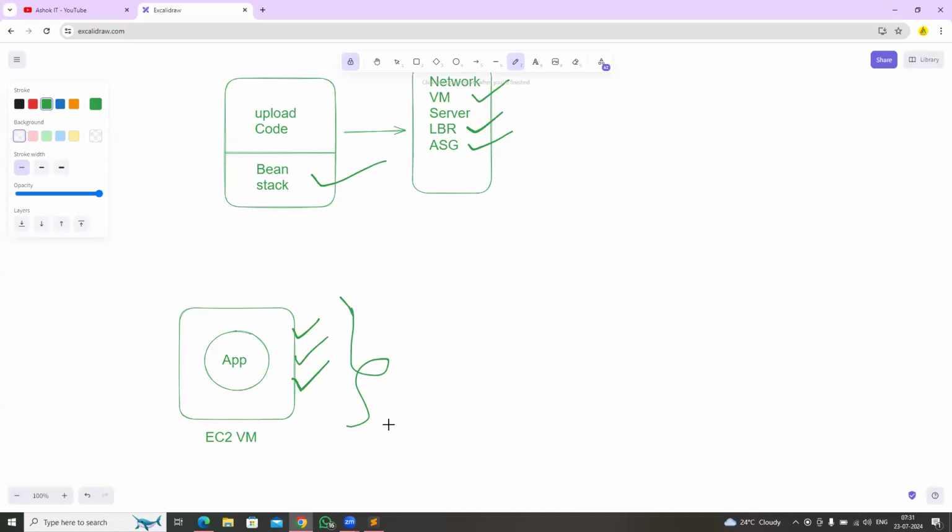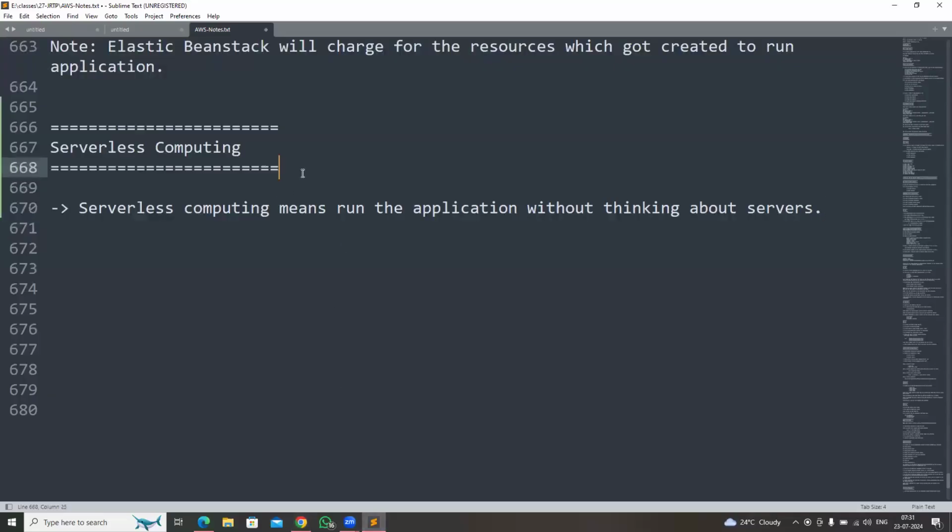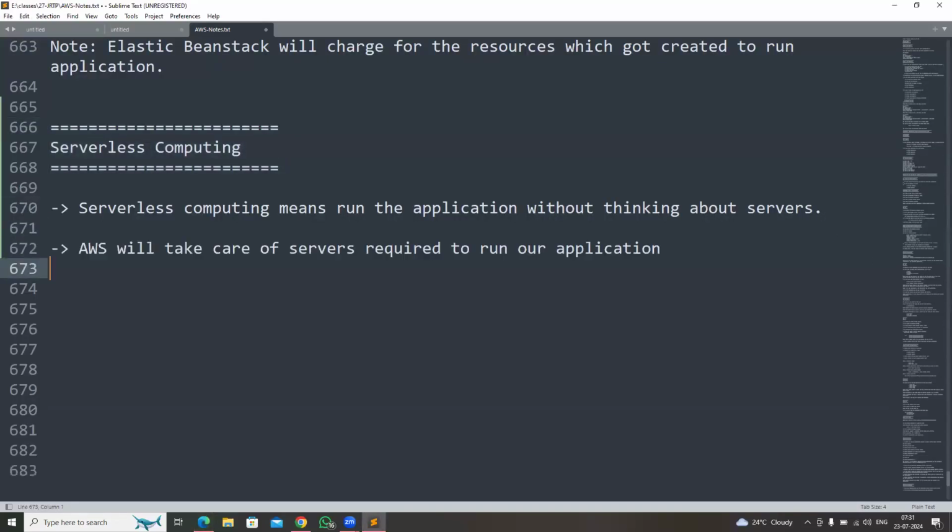So here there are some drawbacks and customers are facing some problems. To avoid this problem, AWS introduced a concept called serverless computing. So what is the meaning of serverless computing? Serverless computing means you run the application without thinking about the servers. So here, when you upload your code, AWS will take care of the servers to run our application.